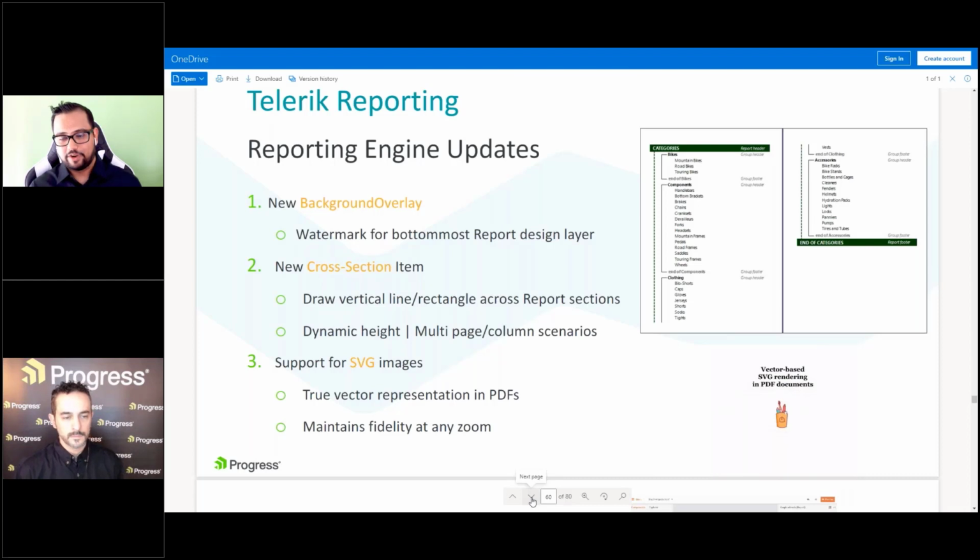And we have full support for SVG, so we will maintain the fidelity of your images in your PDF, however you do it. Okay, so that's just a couple of core updates to the reporting engine. So Telerik Reporting gets it, and Telerik Report Server gets it too. And Report Server is, again, the turnkey solution for management of your reports, so you get the benefits of both.